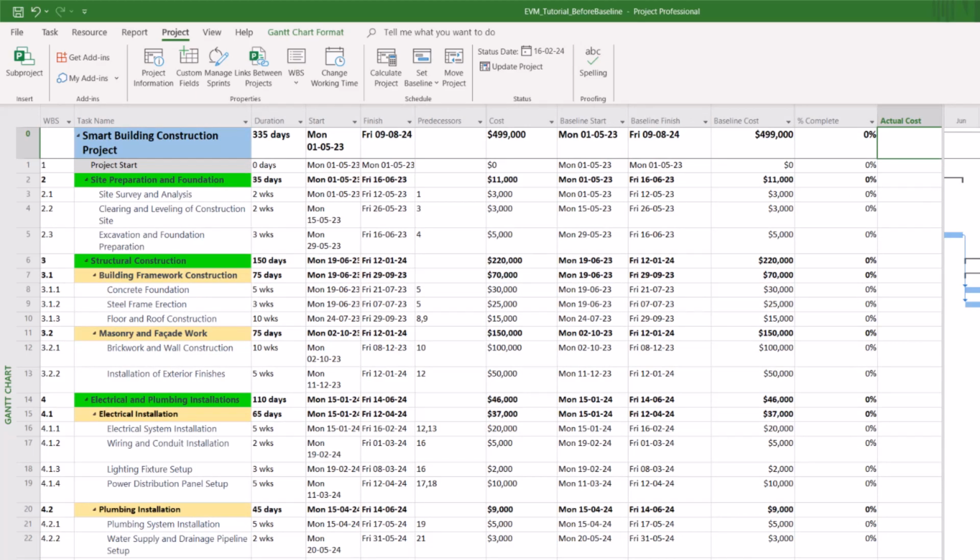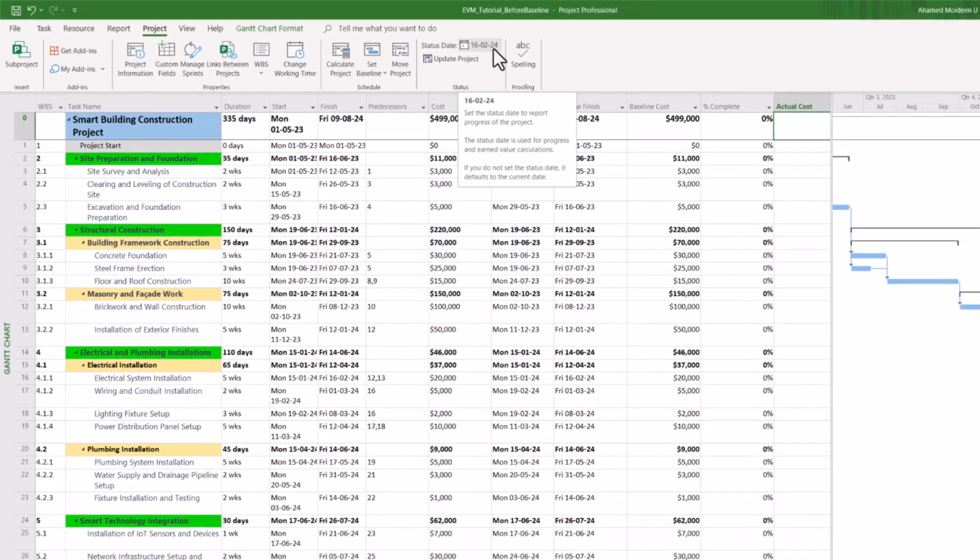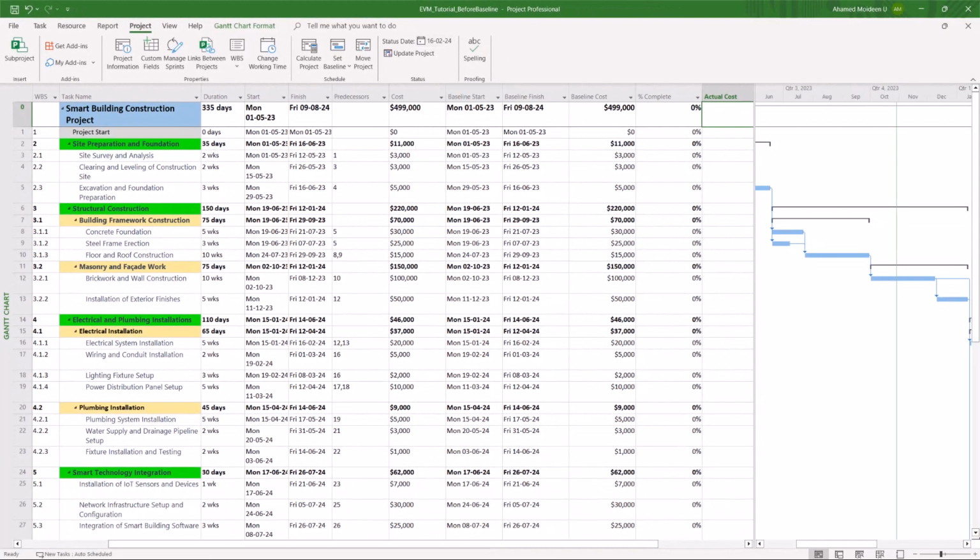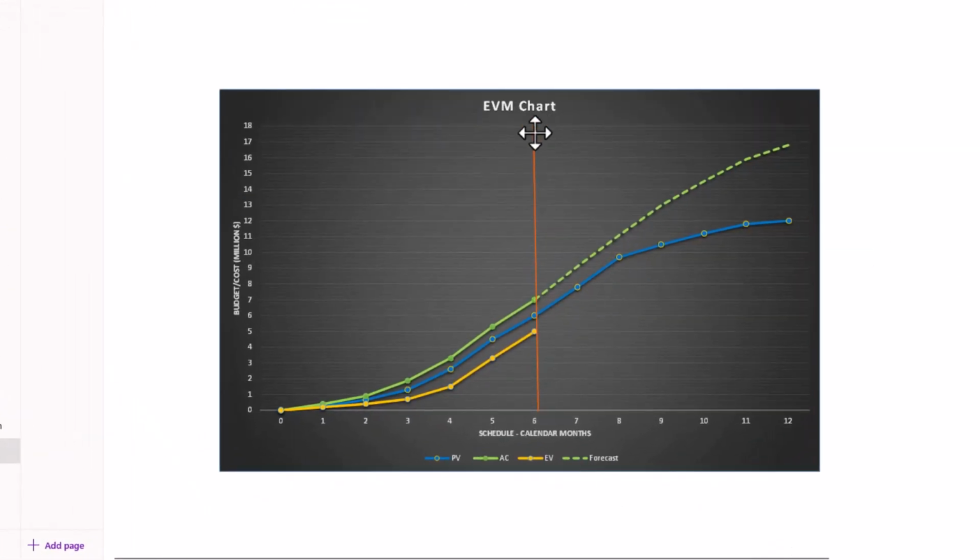Now I'm going to set the status date. The status date is similar to this orange line you see, this is our status date, because we want to conduct EVM analysis on this particular date. This date could be the current date, or it could be any date in the past. The point is, to conduct EVM analysis, we must have the actuals.